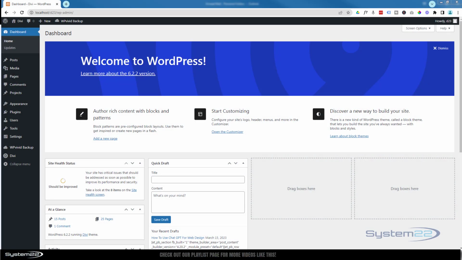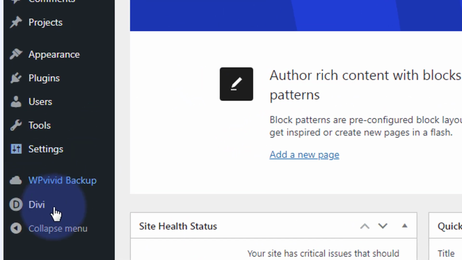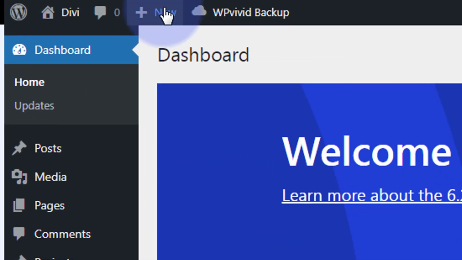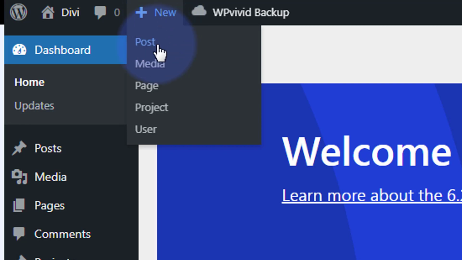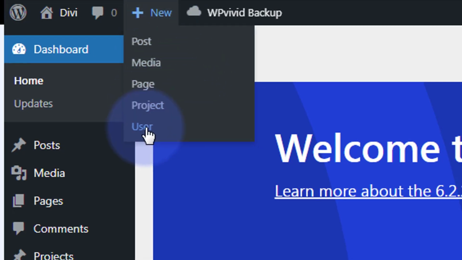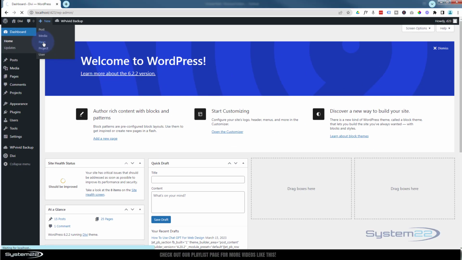How to create your first page once installing the Divi theme. Once installed, you'll see Divi down there. To create your first page, hit Add New. You can choose Post, Media, Page, Project or User. We're going to create a page.